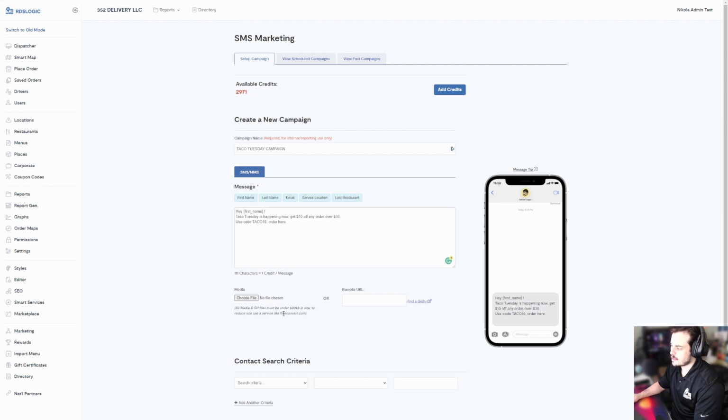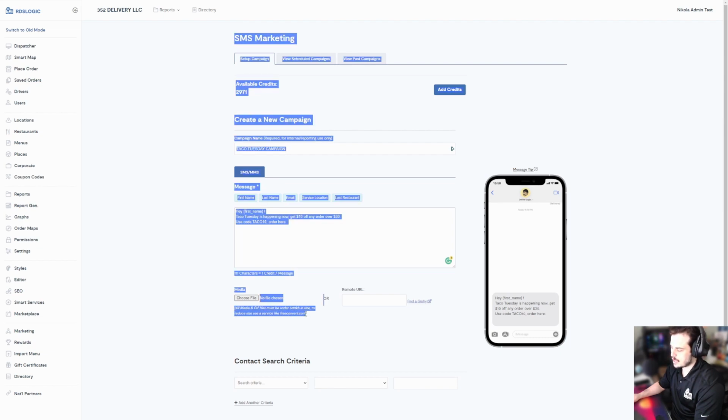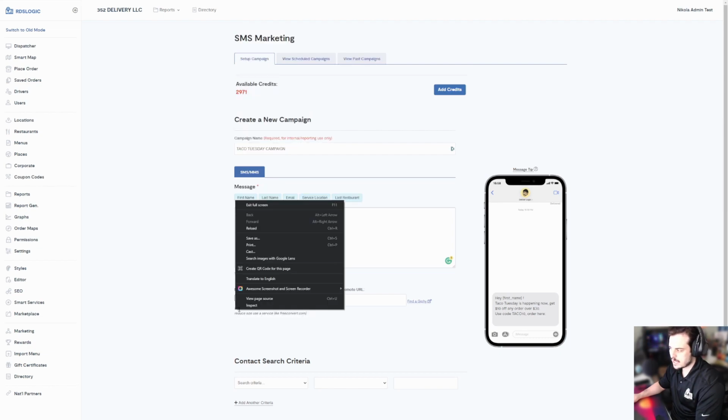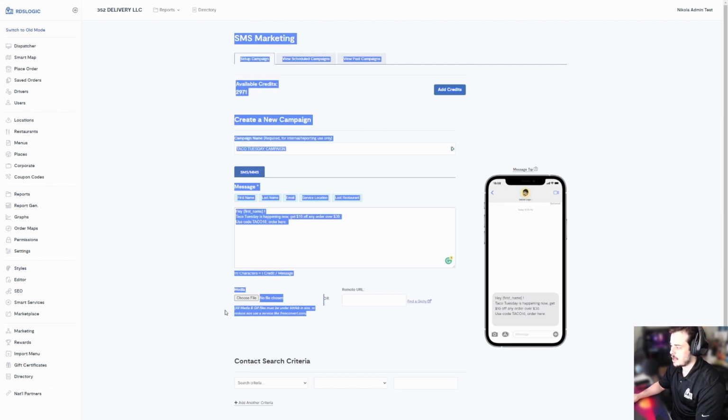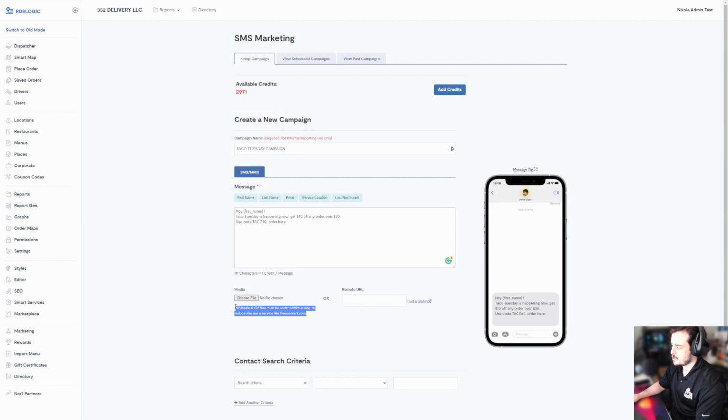Now, any media that you want to include in that, as you can see here, all media and GIF files must be under 500 kilobytes in size. To reduce size, use a service like freeconverter.com. And then this would allow you to inject any messages you want. And then you can find a Giphy, which is like a service that has GIFs, and then you can input a URL of said GIF.